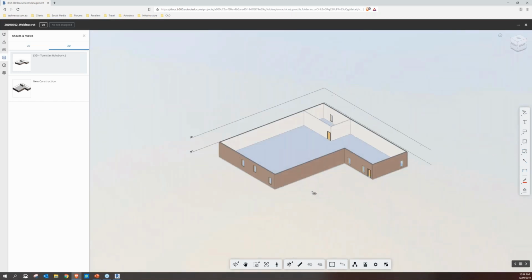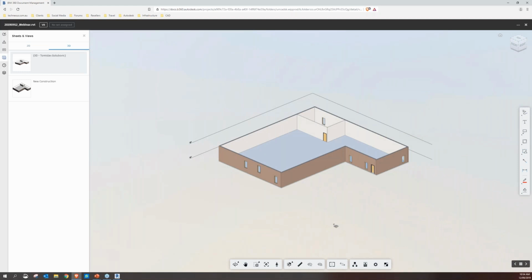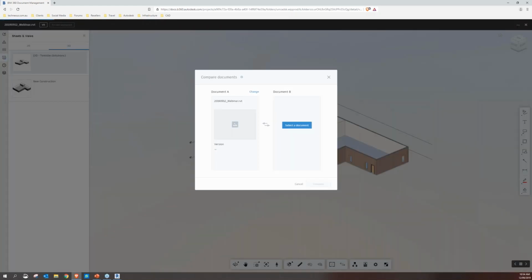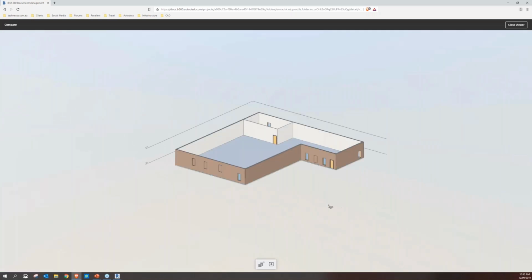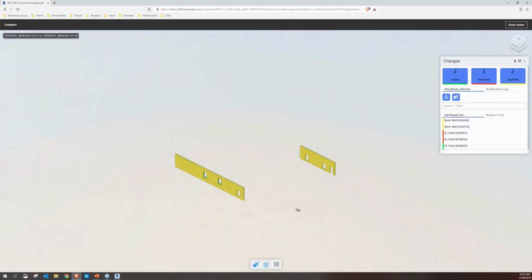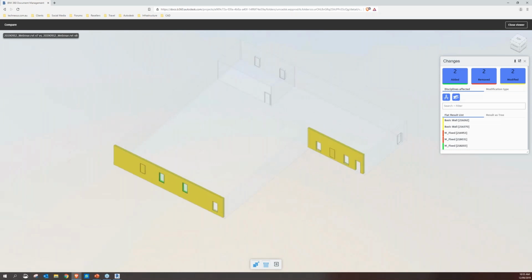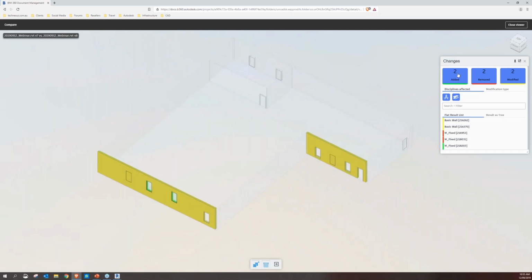So if we go to my new model here, and I've got version 8, and if I'm one of the engineers on the job, and I want to see what has changed, one of the great features is the compare function. So it tells me document A and document B. So I can check version 8 against version 7 of a particular sheet or a view. I want to do the 3D model for this, but it can be one of the floor plans there as well. And you can see that we have over here on the right, this little dashboard here says that 2 items were added, 2 were removed, and 2 were modified.